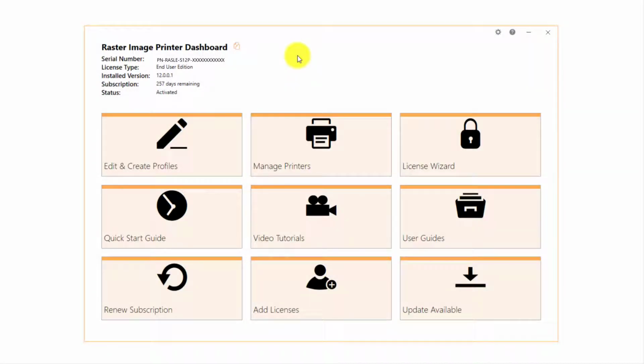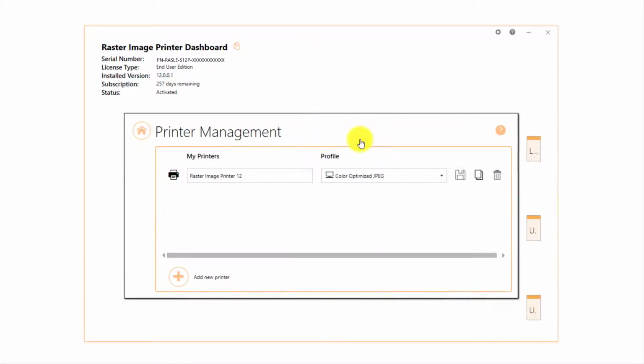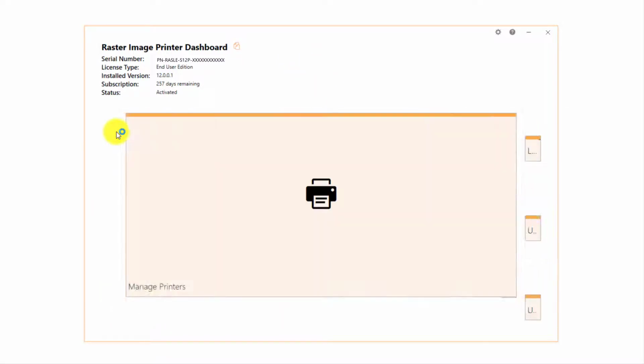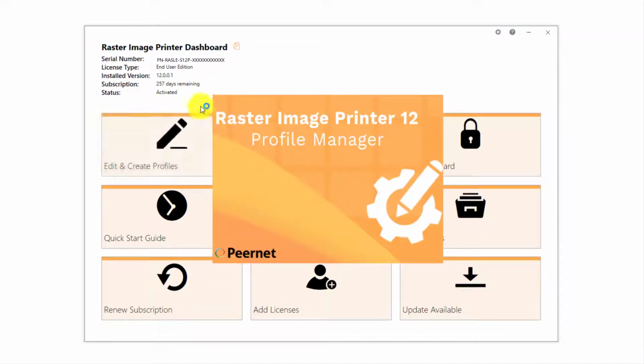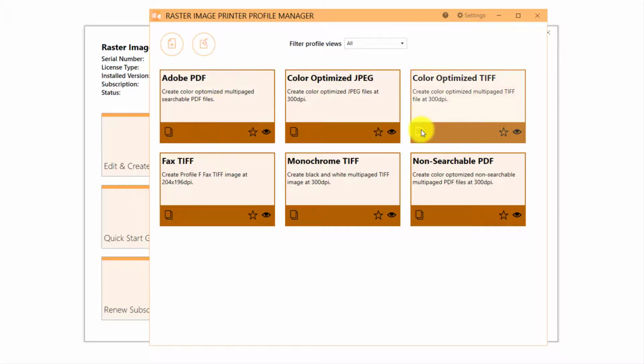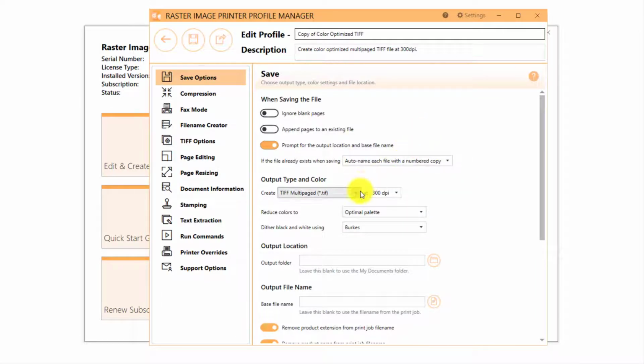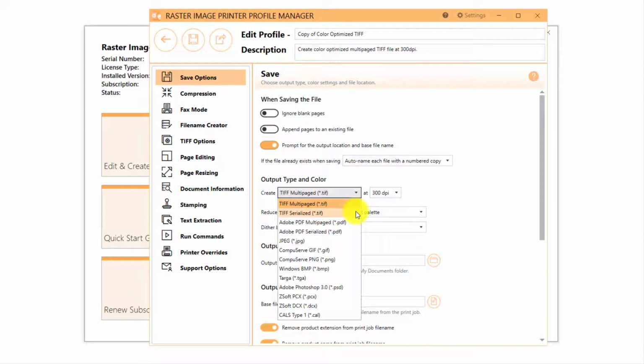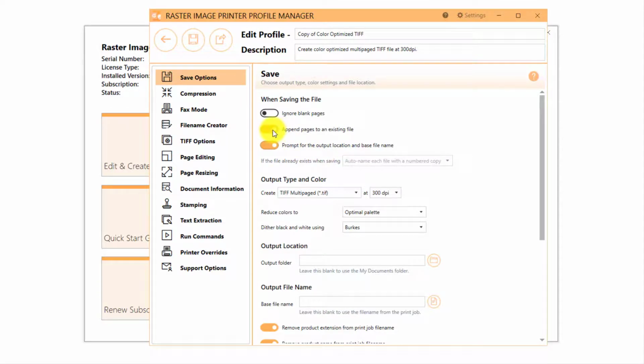From the Raster Image Printer dashboard, you can change the default profile used when printing through Printer Management, or create your own profiles with the Profile Manager. You will need to create a new profile if you are looking to create serialized TIFF images, where each page becomes its own TIFF file instead of multi-page TIFF images, merge multiple files into a single TIFF image, or turn off prompting for a file name and save location each time you print.